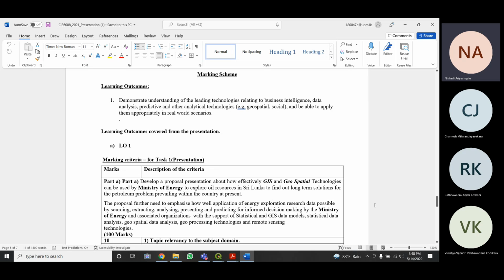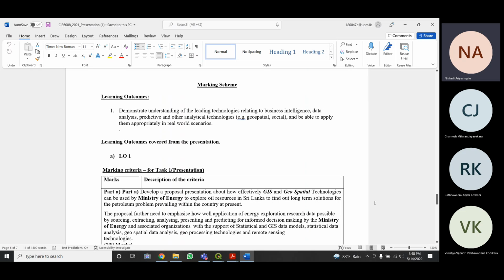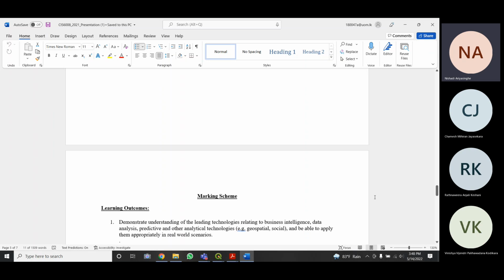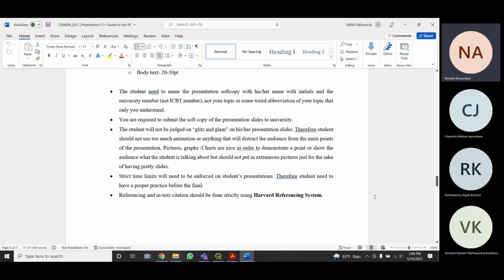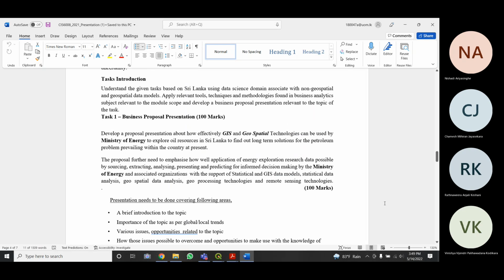Okay, so the marking scheme is also given to you. You can go through the marking scheme and try to cover everything given in it, so that it will be easy for us to mark or give the points. So that is basically about the business proposal presentation. All right, clear? Are you clear with it?